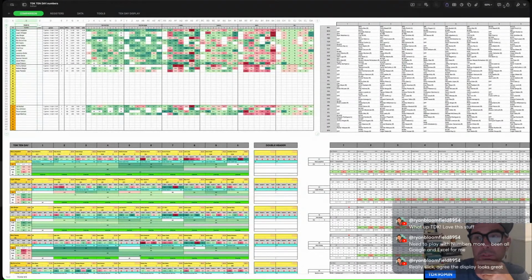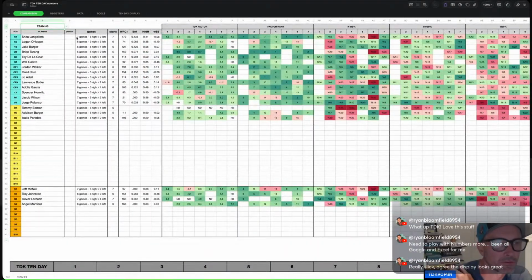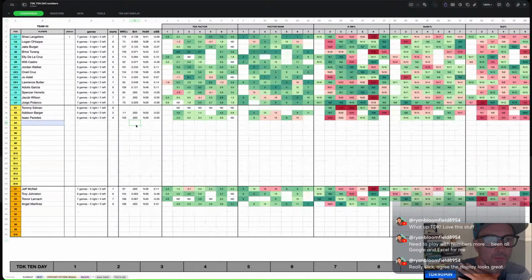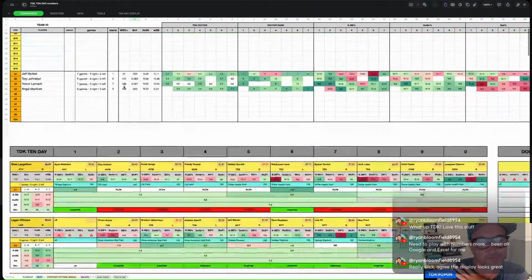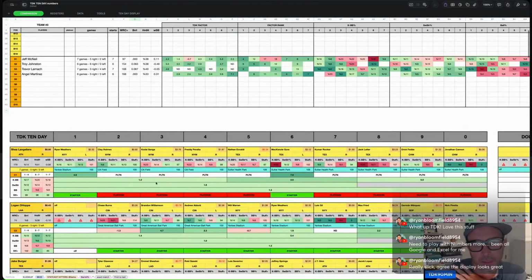Another thing that I will say that I do really like that this does. Okay, this also will allow you to show that he's a platoon. So this is the best part of this, one of the best ones. So if Shea Langoliers is not a platoon, but if he was a platoon, boom, it's out. You don't even have to think about it.